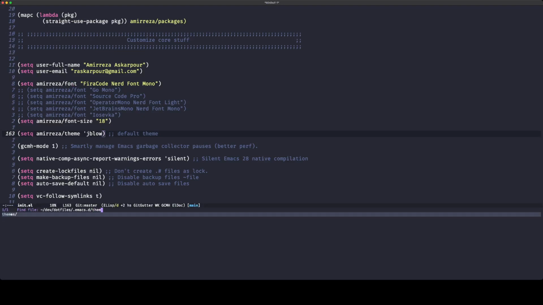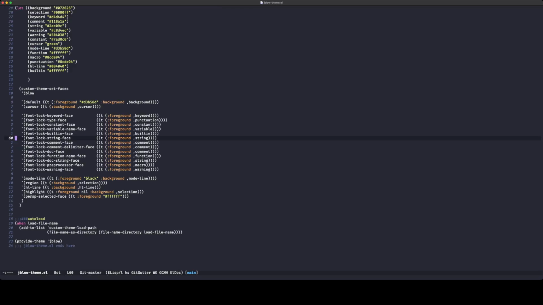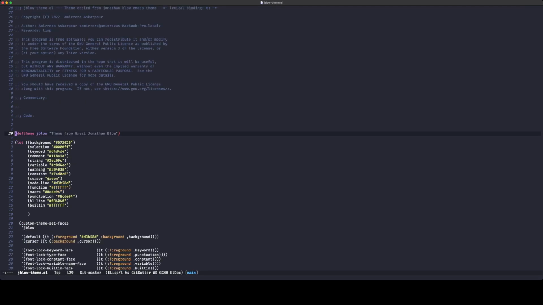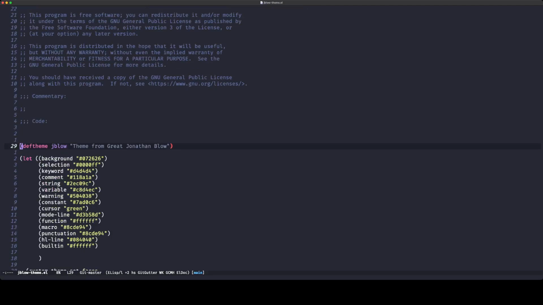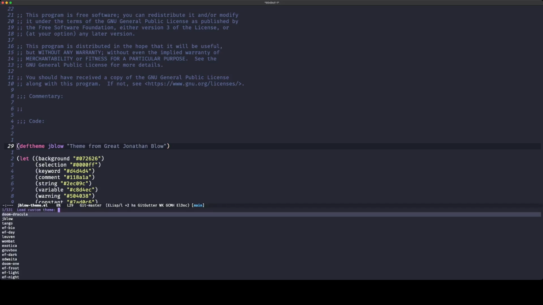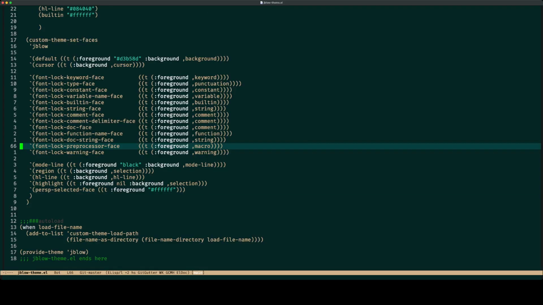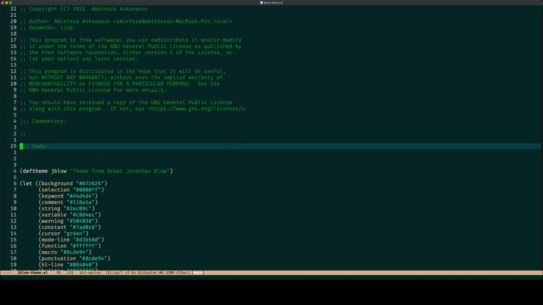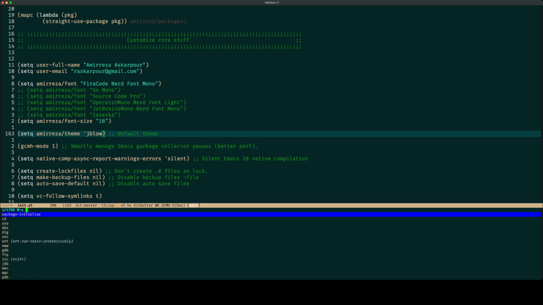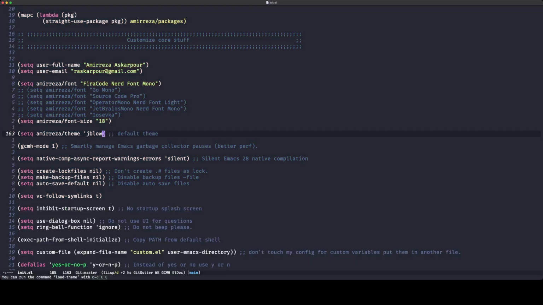JBlow is my custom-created theme, which I derived from Jonathan Blow's streams. I can actually show it to you now. So if I load the JBlow theme, okay, sorry for the white splash. It's a rather green theme that I actually like a lot. But for the sake of this stream, let's stick to Dracula, which is a more standard theme.